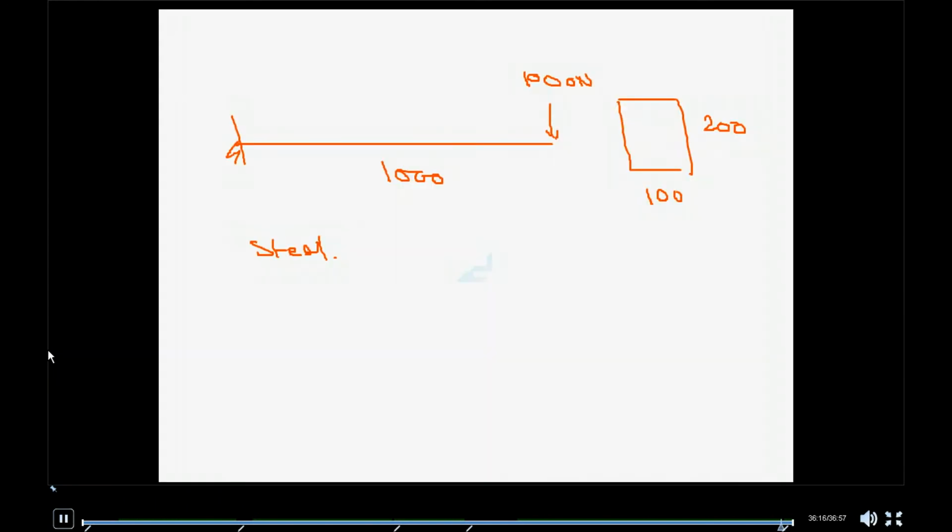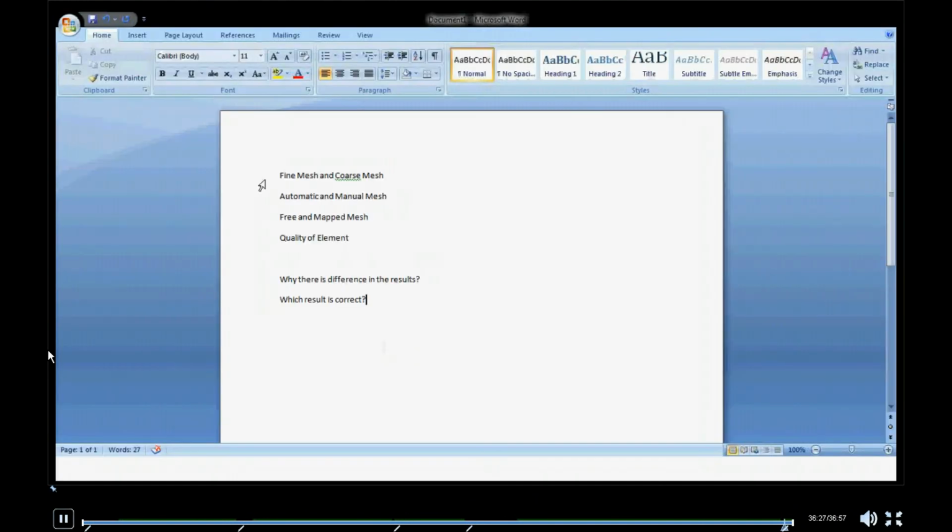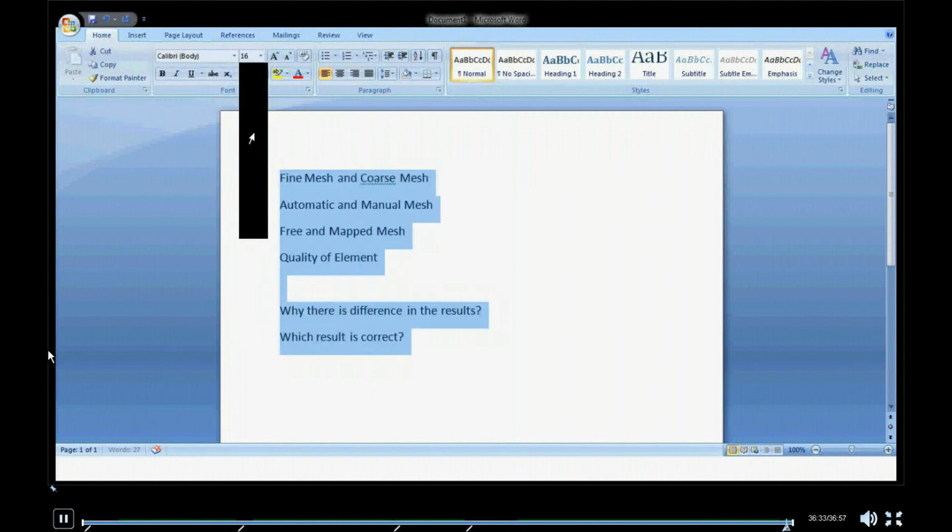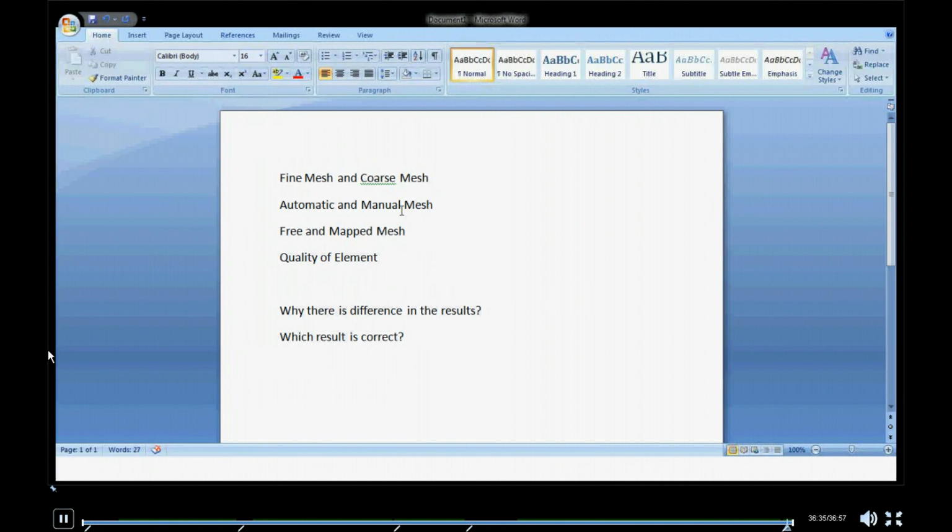I have noted down some of the action items for next time. Some of these points which we will discuss next time are: what is fine meshing, what is fine and coarse meshing, automatic mesh and manual mesh, free and map mesh, quality of element. First I will take these two questions, why there is a difference in the results and which results are correct.